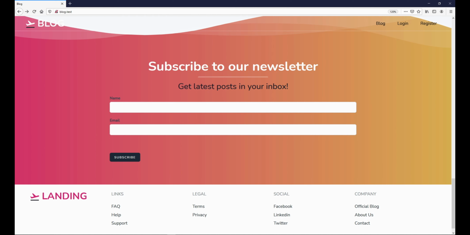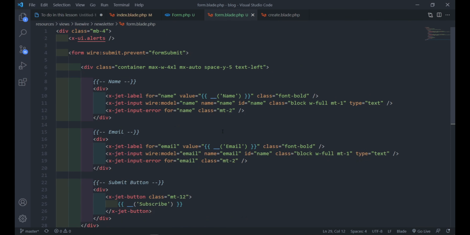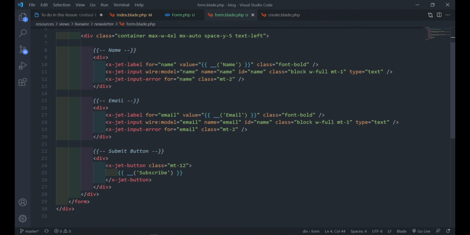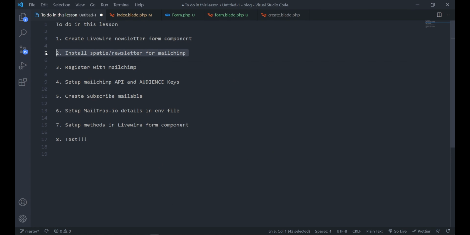All right, so we got basically our view done. Inside here, we got our view, so our form with our alert right there. We got our form, the wire form, and we got our name and email input fields right here. All right, so the next step, we've done this. The next step is actually to install Spatie newsletter. So let's do that.